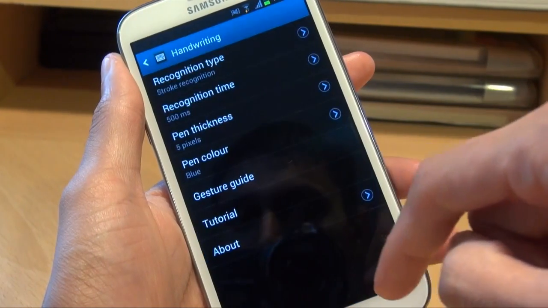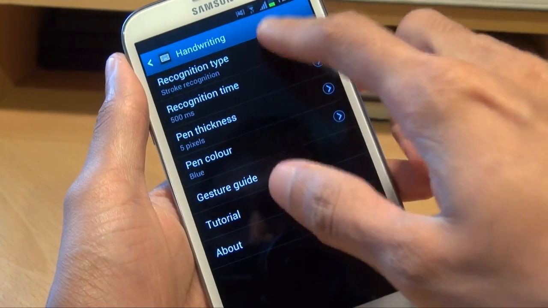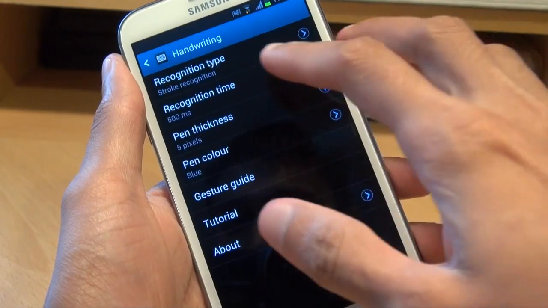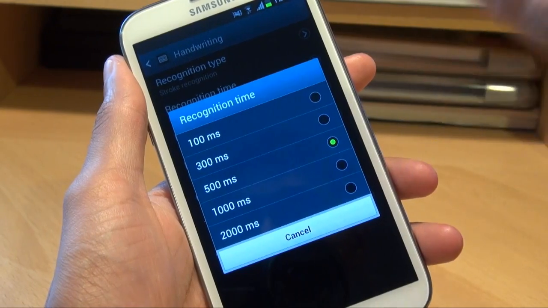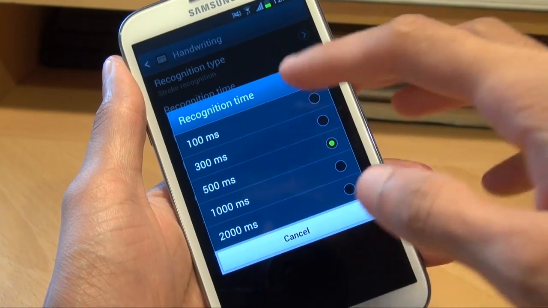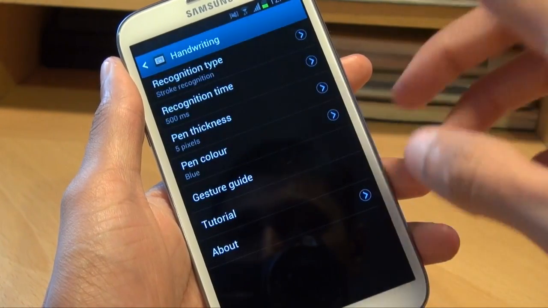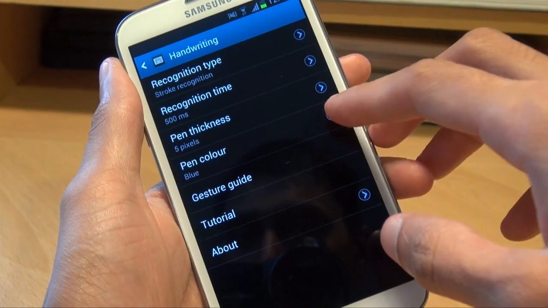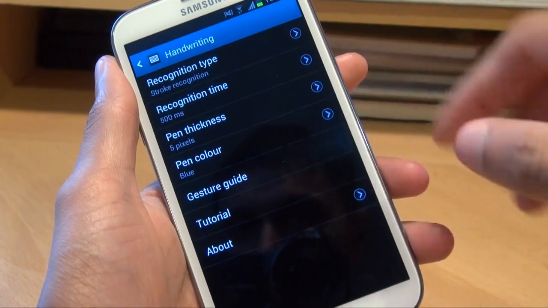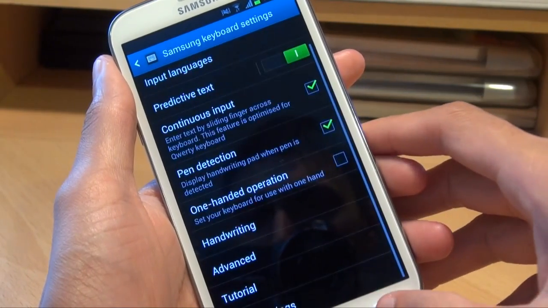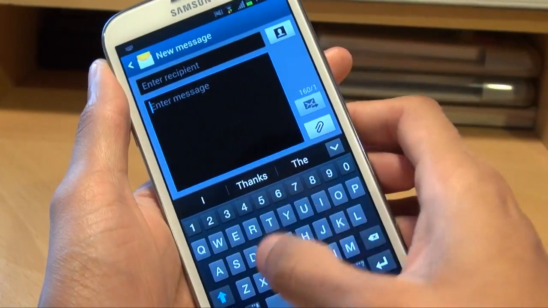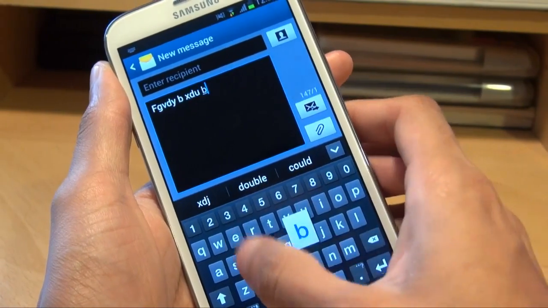Along the bottom you've got a handwriting submenu here where you can select what type of recognition it uses and how often, or in terms of the recognition time, it takes to recognize the text, so you can change that to be faster or slower as well, but we'll take a look at that in a second. But you've got options there for the color of the text written, as well as the thickness drawn on the screen as well as other tutorials. But if we'll go back now, input is like any other keyboard pretty much.